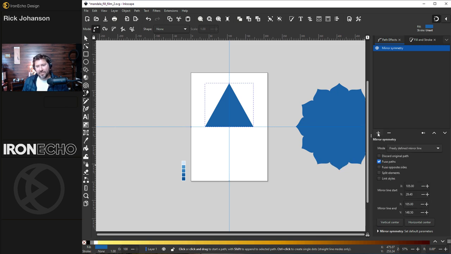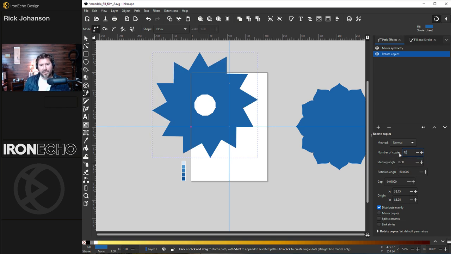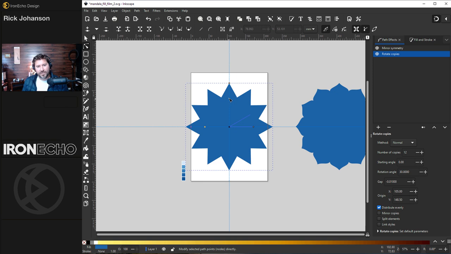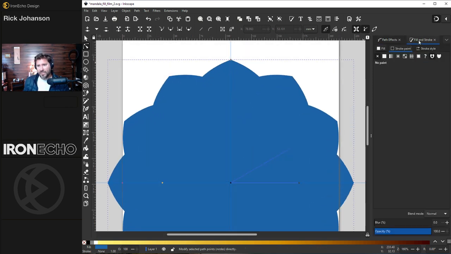Add another path effect, rotate copies. Number of copies, we'll do 12 again, enter. Edit paths by node, drag that to the center, and you can make your changes. This one I want to be kind of rounded like this. Let's bring back the stroke so you can see what's happening better.